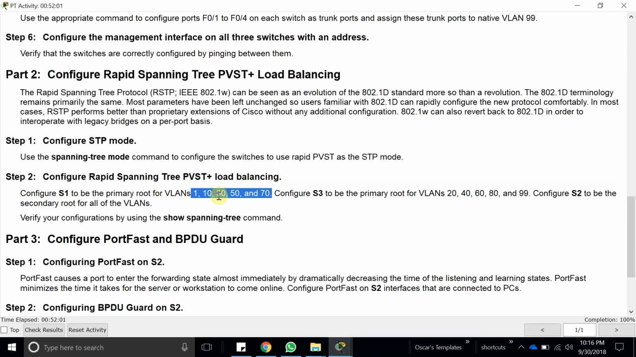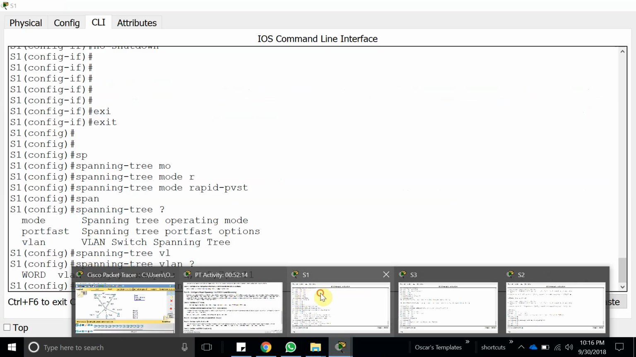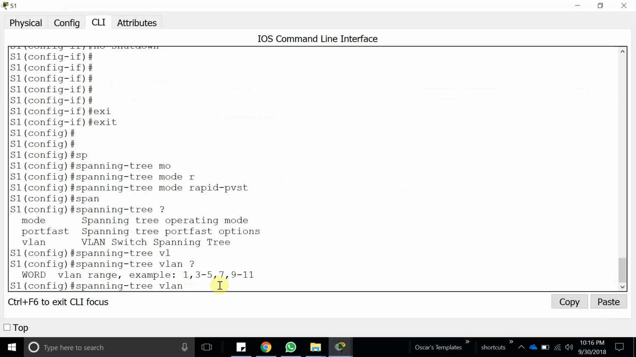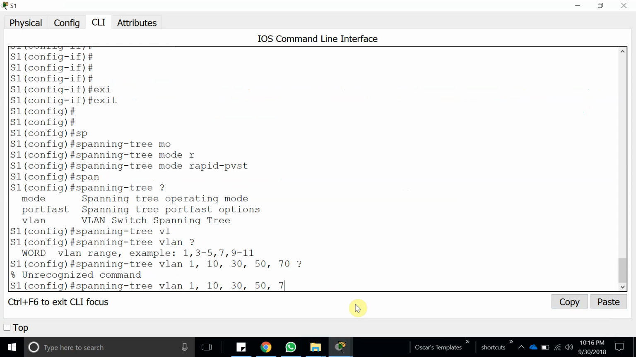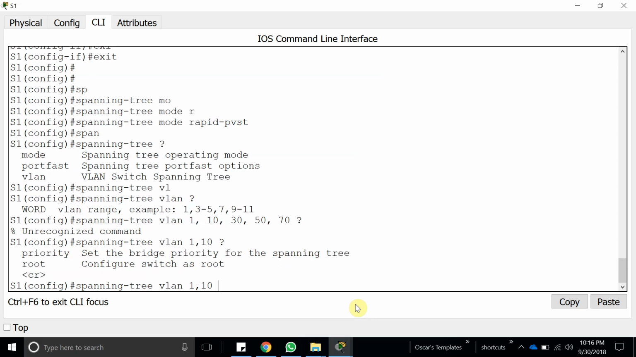Let's just copy this. To be the primary. So 1, 30, 50, and 70. On switch 1, 1. Let me get rid of that. Paste. And 70. Are we going to have to do it one by one? Let's see. Yeah, okay. No, we don't have to do it one by one.